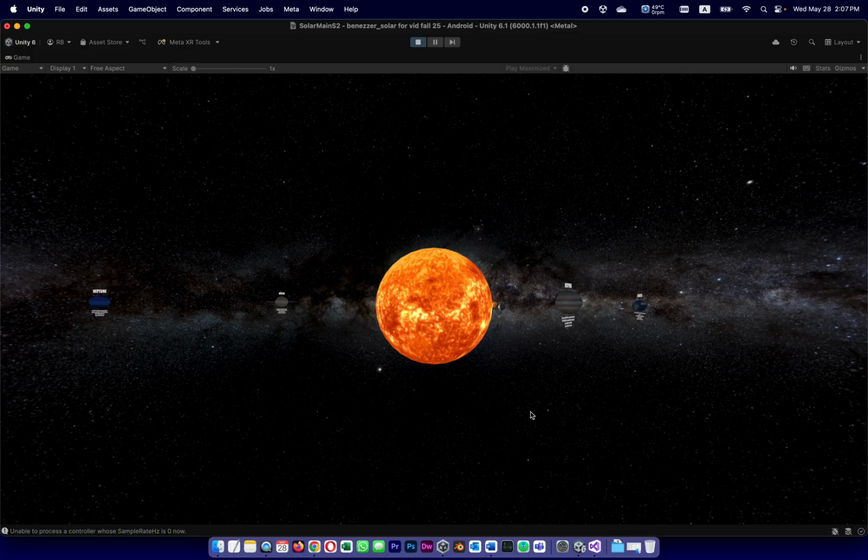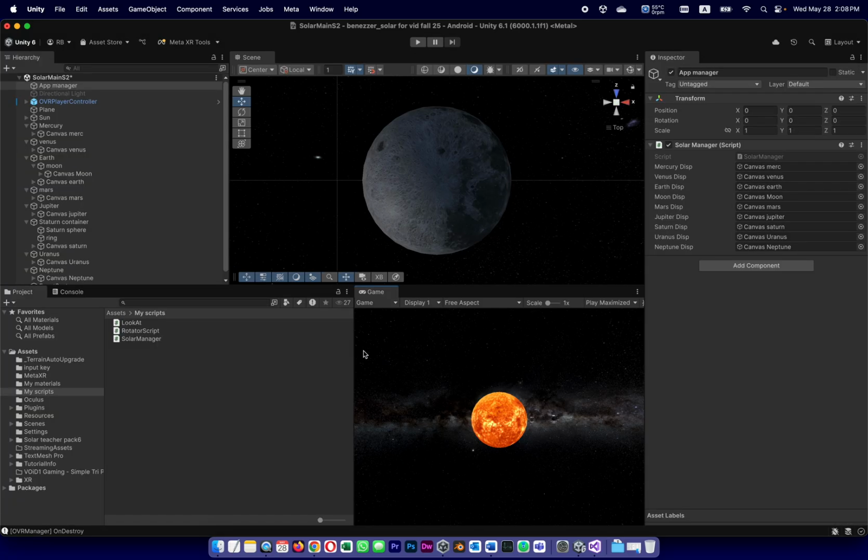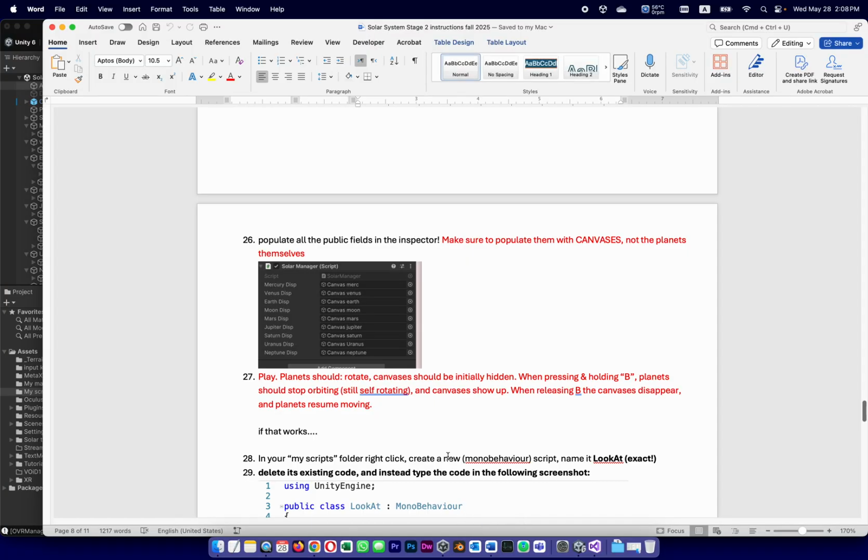So there's only one thing left. Do you see how, because the planets are still self-orbiting, so does the canvas? I want to make sure that the canvas not only does not rotate, but actually rotates itself towards me. So it's always readable. When I'm getting close to Neptune, I want the text of Neptune to always face me. And this is going to be the last step in our application. So if this works, we can go to the last step of our application.